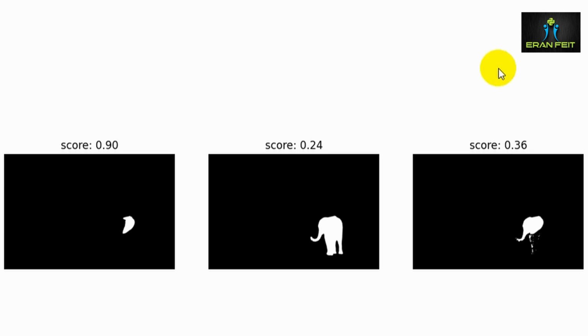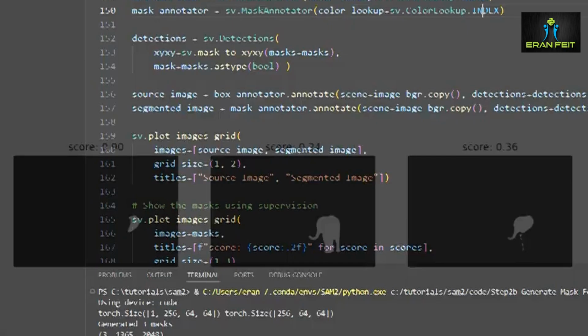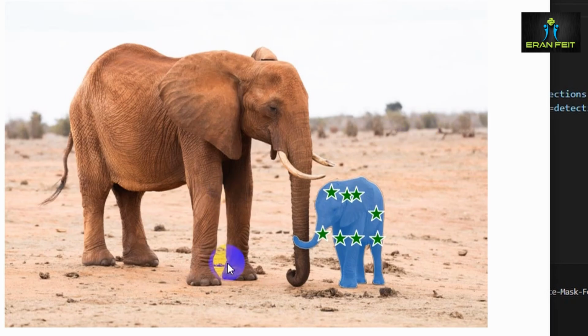Let's close this, and now we can see the three masks out of the SAM2. And let's see if there is another thing. Yes, this is the one that contains all the points. All the points we are now running with multiple points. So here are the points of the small elephant. Great, so we segmented this as well.